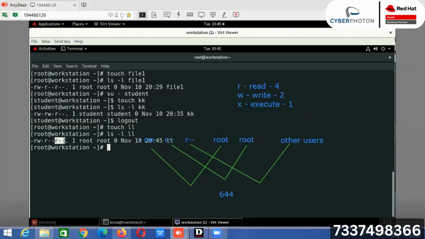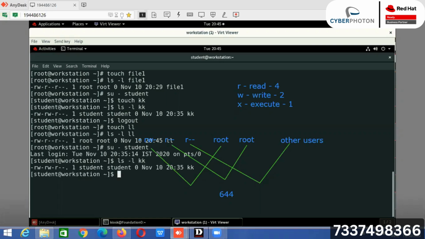We can also change the permissions, guys. Let's come to the student user and see what the permission will be if I create a file. I have also created one file, kk, in the student user. I am checking with the ls -l command, ls -l kk. Can you tell me what the permission is here for the student user, guys?